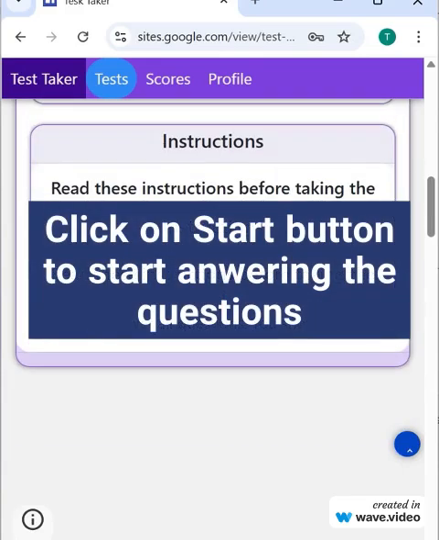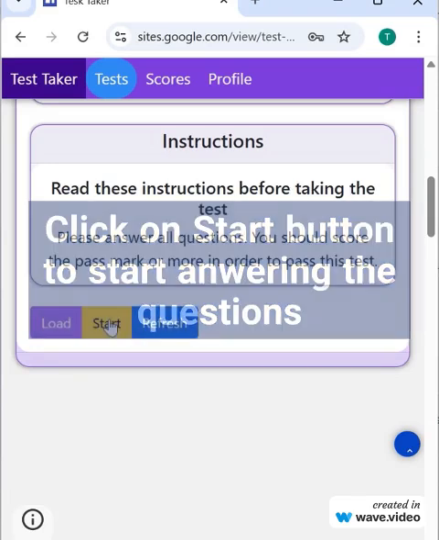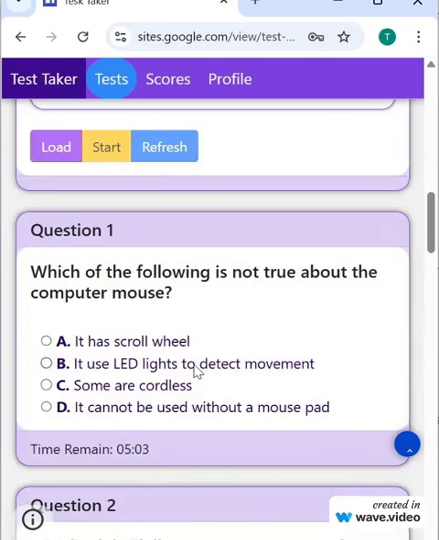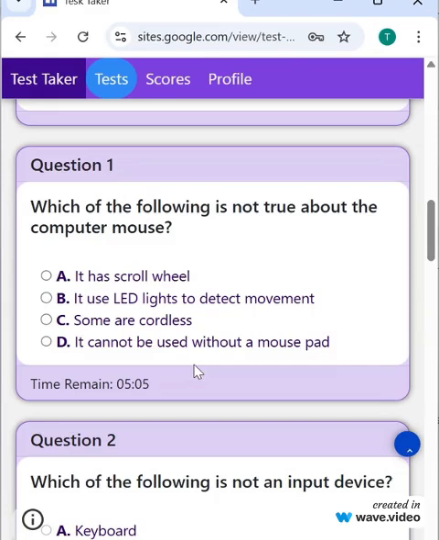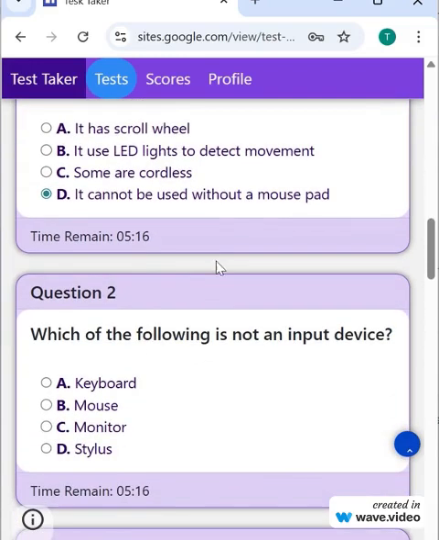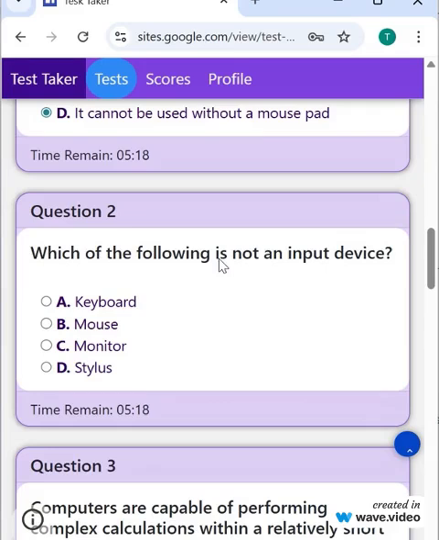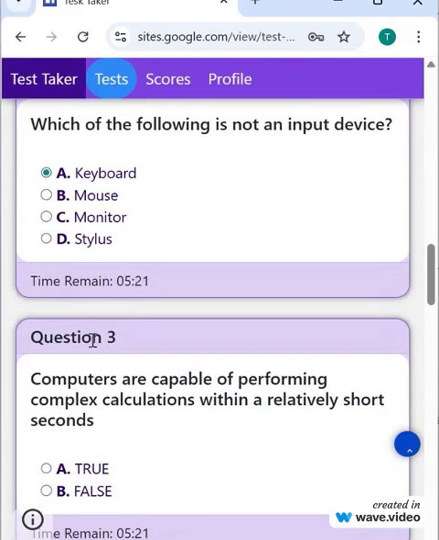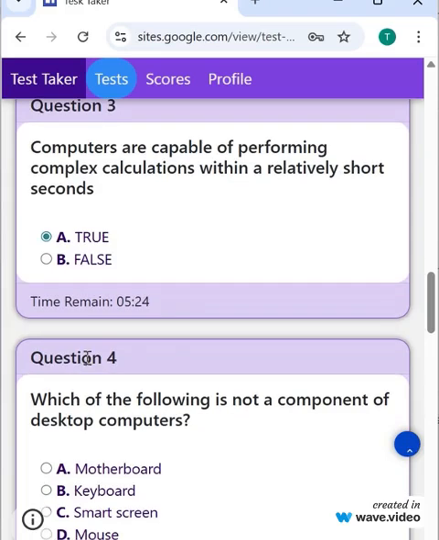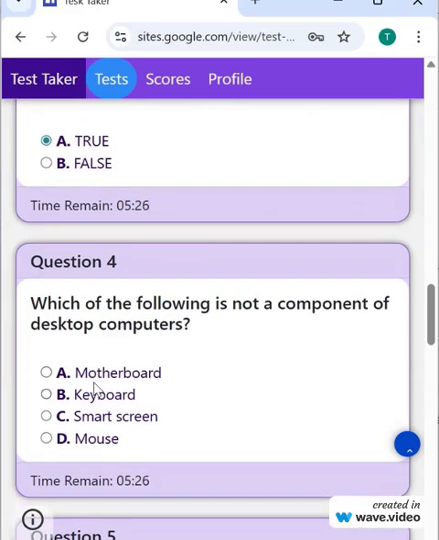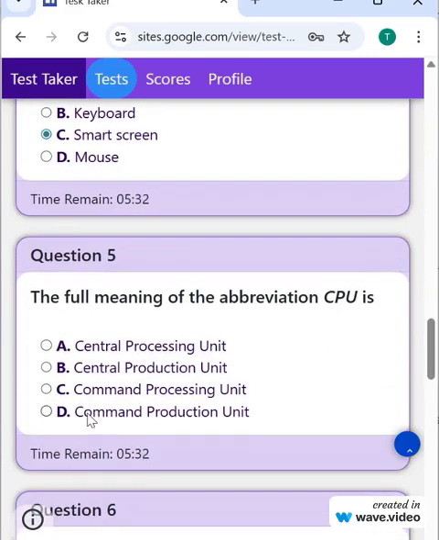To start answering the questions, you click on start because the questions have been loaded already. So when the question comes, yours is to read through and choose option A, B, C, D or up to E, the one that you think is the answer. In this case, which of the following is not true about the computer mouse? I'll choose anything at random, and then we go. Question number 4. Which of the following is not a component of desktop computers? I'm choosing anything at random. The full meaning of the abbreviation CPU is.